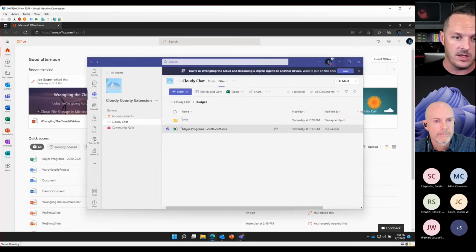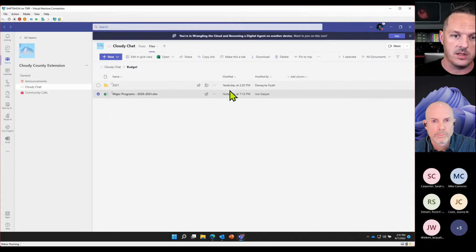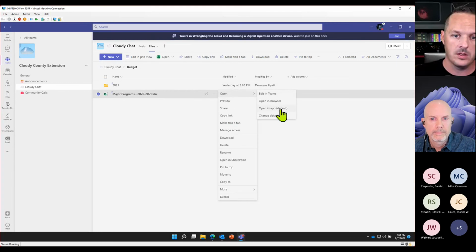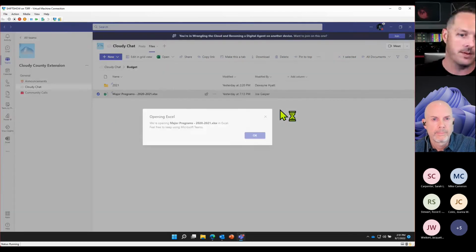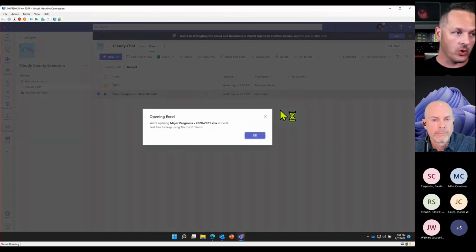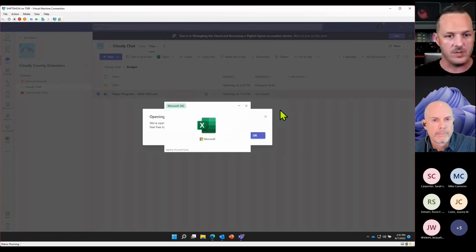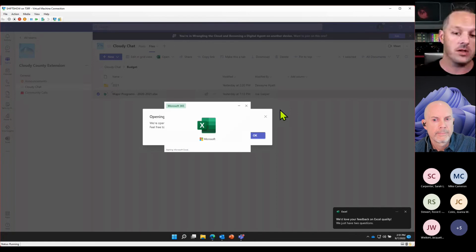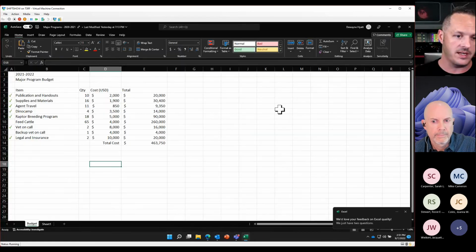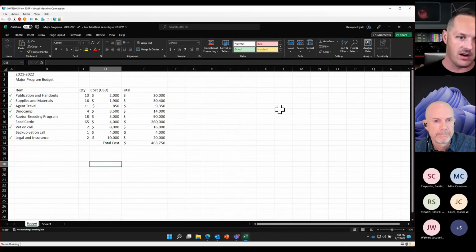And then the next way that you can open up these files is through the meatball menu. If you go open, you can say open in app. This is going to open up the full desktop version of Excel on my computer, and it's going to bring me into that file. We still have the one file, one place concept happening here. This file exists inside of Microsoft Teams in one place, and I'm using multiple different ways to access it.